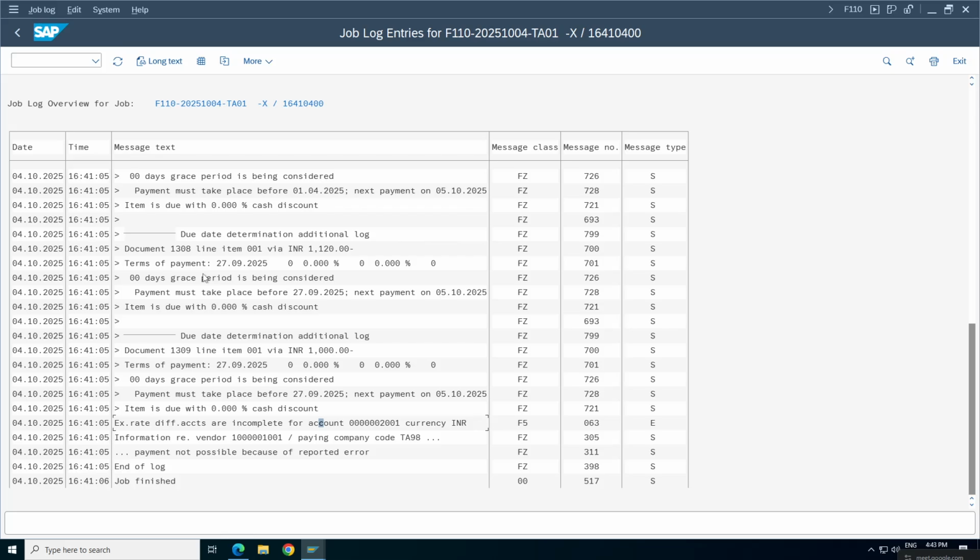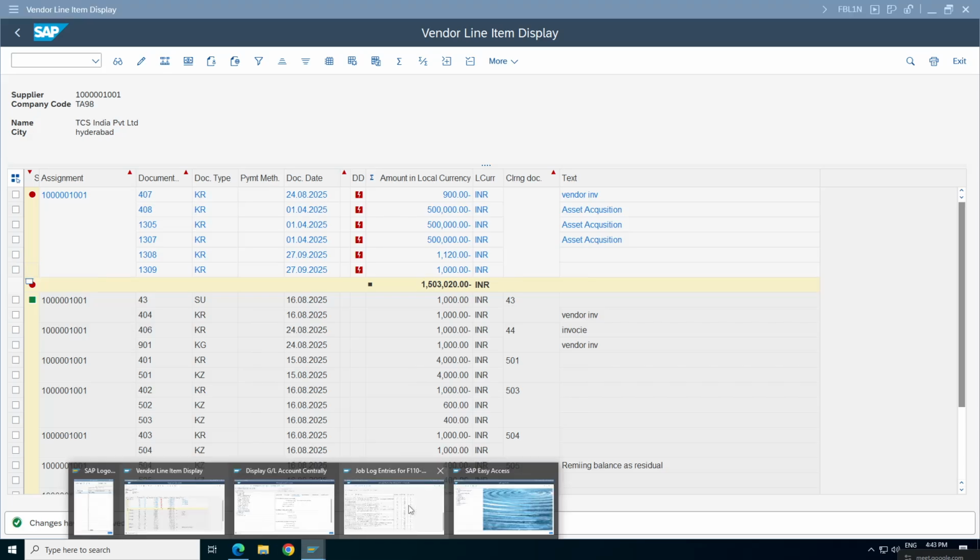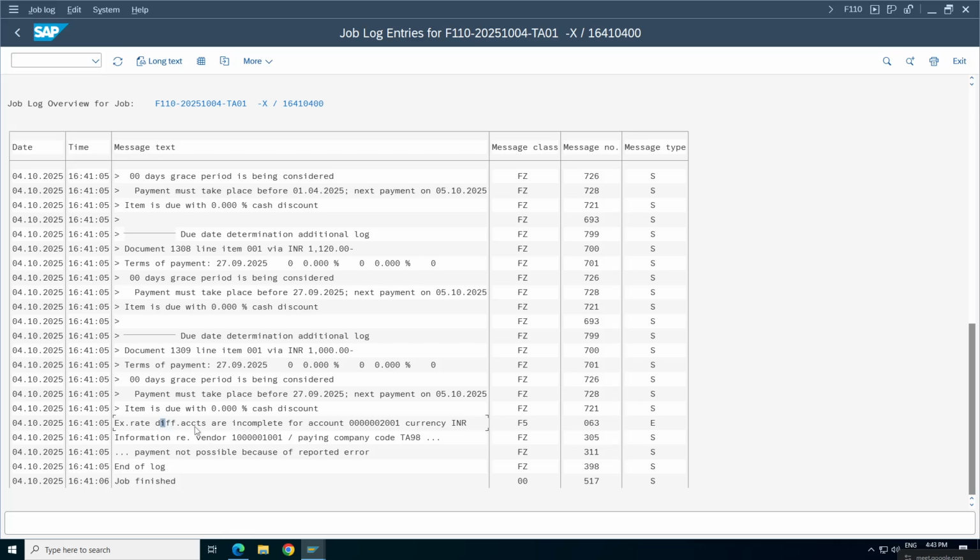Yes, sir. So I have faced the same issue, because we are selecting all these invoices posted on those dates, and since we have group currency USD, definitely at that time the group currency might be different, and today the value of group currency might be different. So system is expecting some exchange rate differences, incomplete for account 2001.